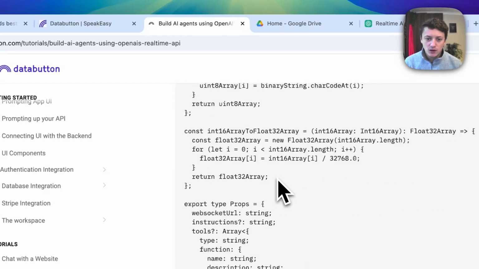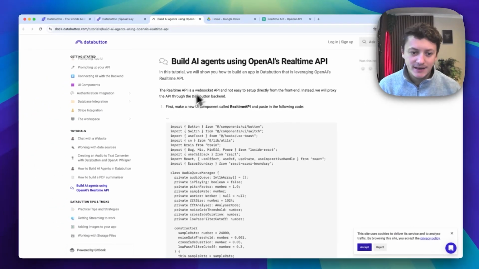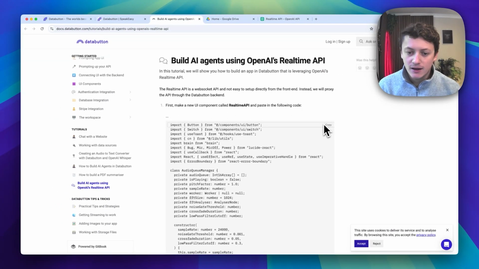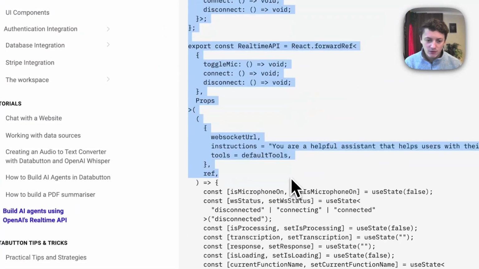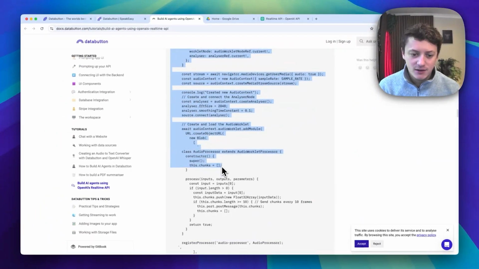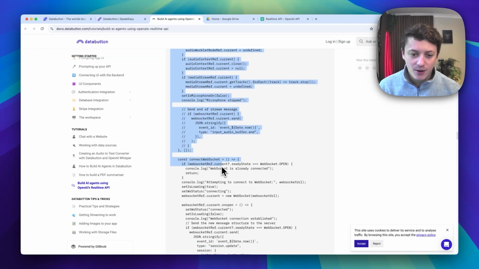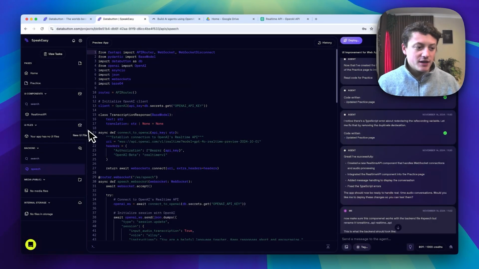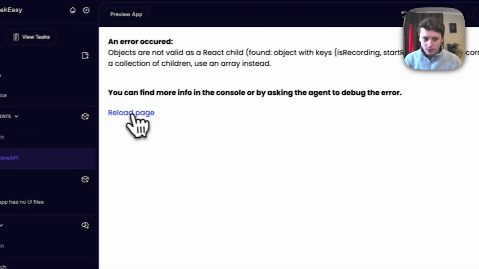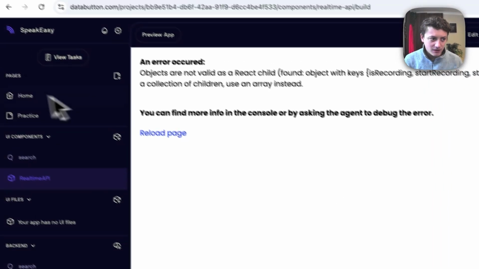But I'm also going to go into their tutorial in DataButton and copy the real-time API UI component. So I'm just going to scroll down, copy all of this, and give it to DataButton so it can use this for context. Right, so what it's done now is it's created the real-time API component. Now we're getting some errors, so we're going to try and debug these errors.